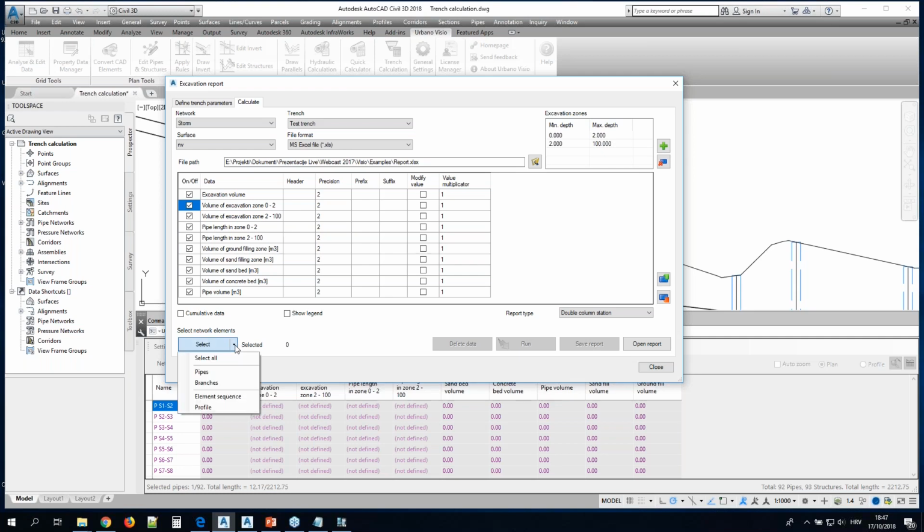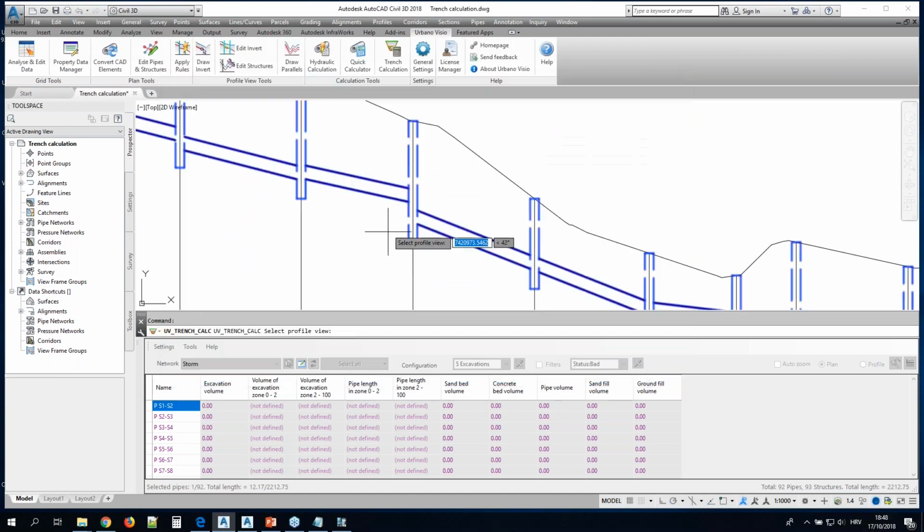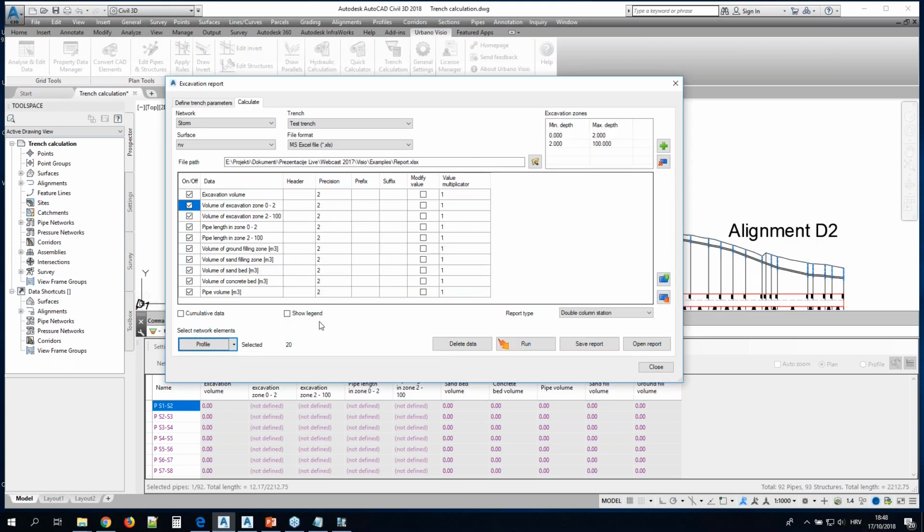Now, the important stuff. This is again the selection. So with most of our tools, you can always select on what part of the network you want this to be active. So for example, I can select the whole network, or for example, I can go and select it just for this one profile, okay? And the program will tell me that it selected 20 elements, okay? So after I set up all of this, I just click on run.